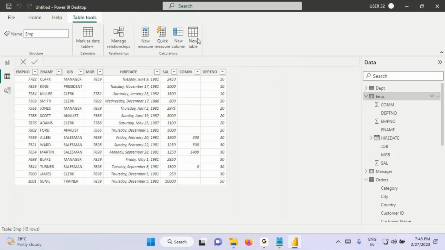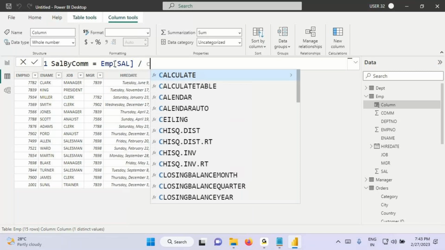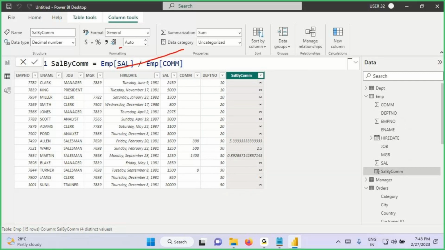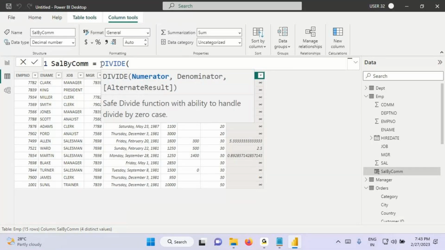Select this, click on new column. I want to do salary by commission, salary divided by commission. When I just go and use the divide operator here, salary divided by commission, you'll get infinities in the output. Infinity is equivalent to an error. I want to avoid these errors. What is the best way to avoid these errors? We can use a function called the divide function. You don't need to even go with IF here. The divide function has that capability.